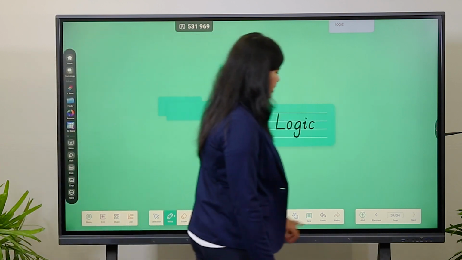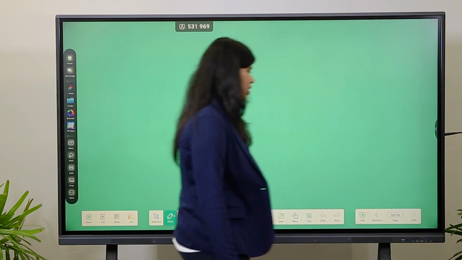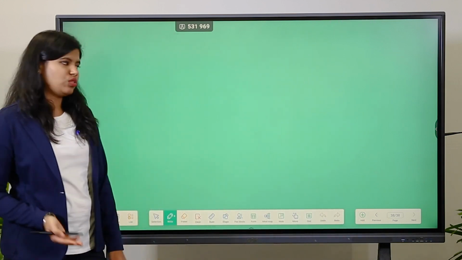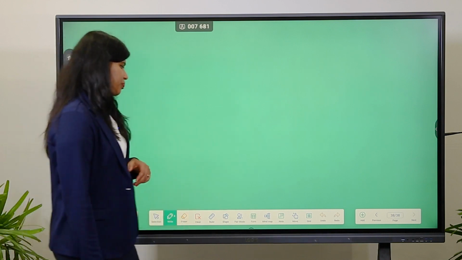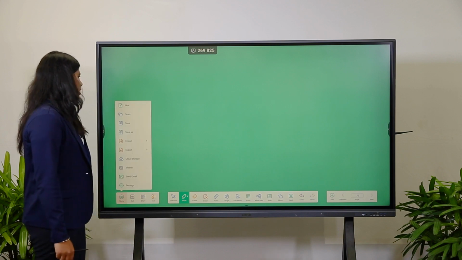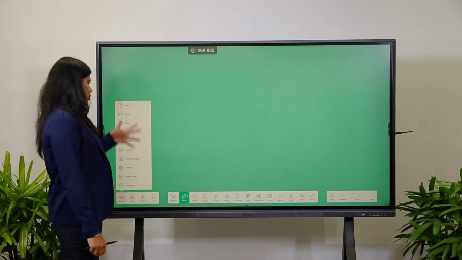And next thing is pages. Yeah, you can add any number of pages. How many pages you want to add to this class or this session, you can add. Next is menu. In this option you will get all these features.